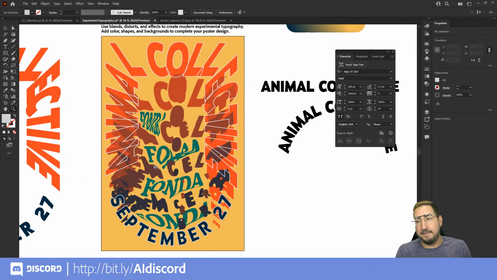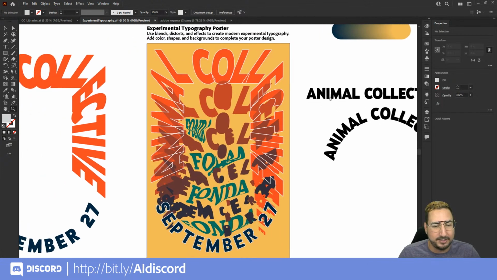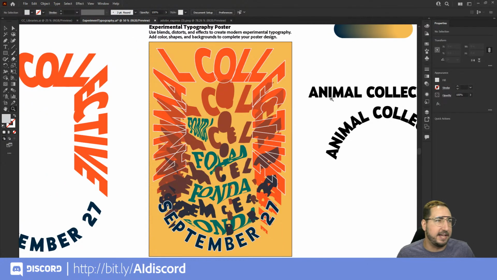All right, so we have made a very experimental poster using envelope distorts, using type on a path, using some strokes, some colors, and even the integrations with Adobe Color. And what I want you to do is create a poster that is like this. Do it for your favorite band, do it for your favorite movie, but make something that's a little bit crazy, a little bit experimental, maybe a little out of your comfort zone.